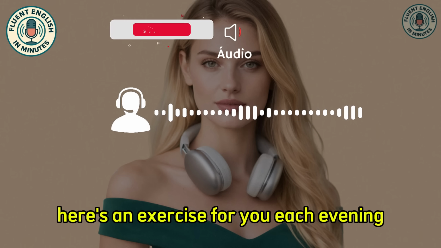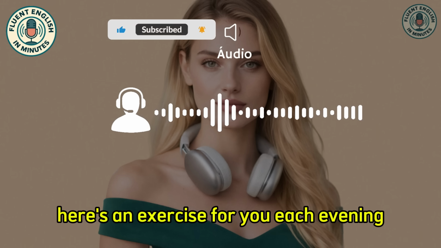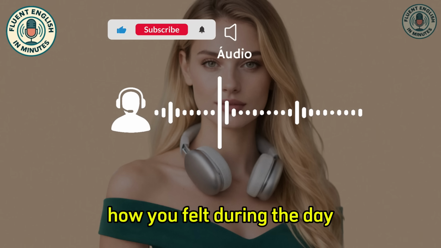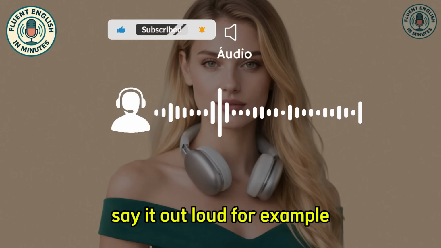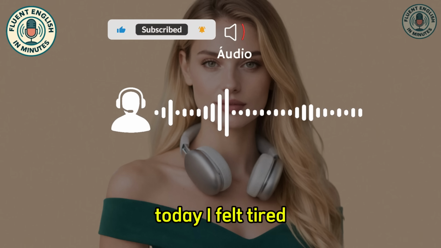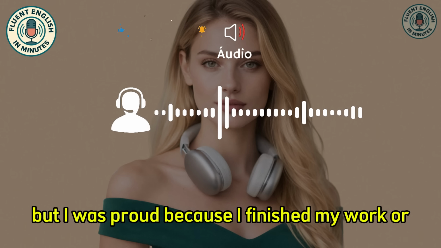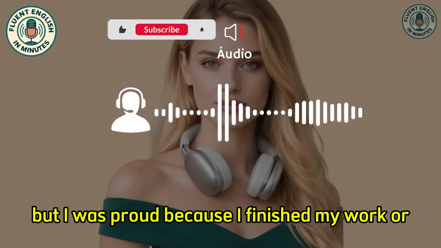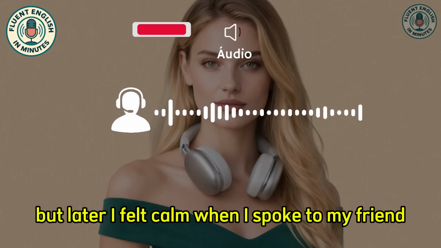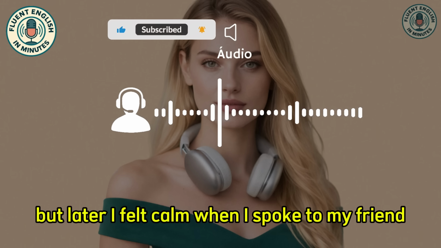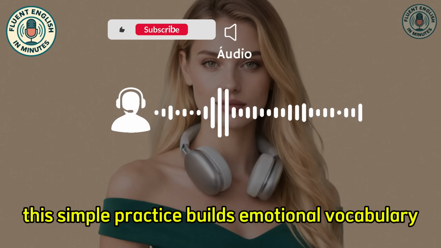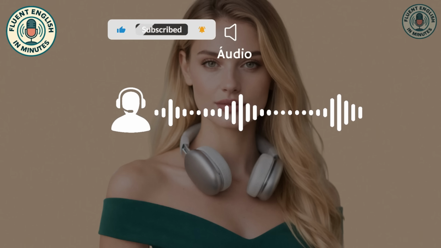Here's an exercise for you. Each evening, take 1 minute to describe how you felt during the day. Say it out loud. For example, today I felt tired, but I was proud because I finished my work. Or, I felt nervous in the morning, but later I felt calm when I spoke to my friend. This simple practice builds emotional vocabulary and fluency.